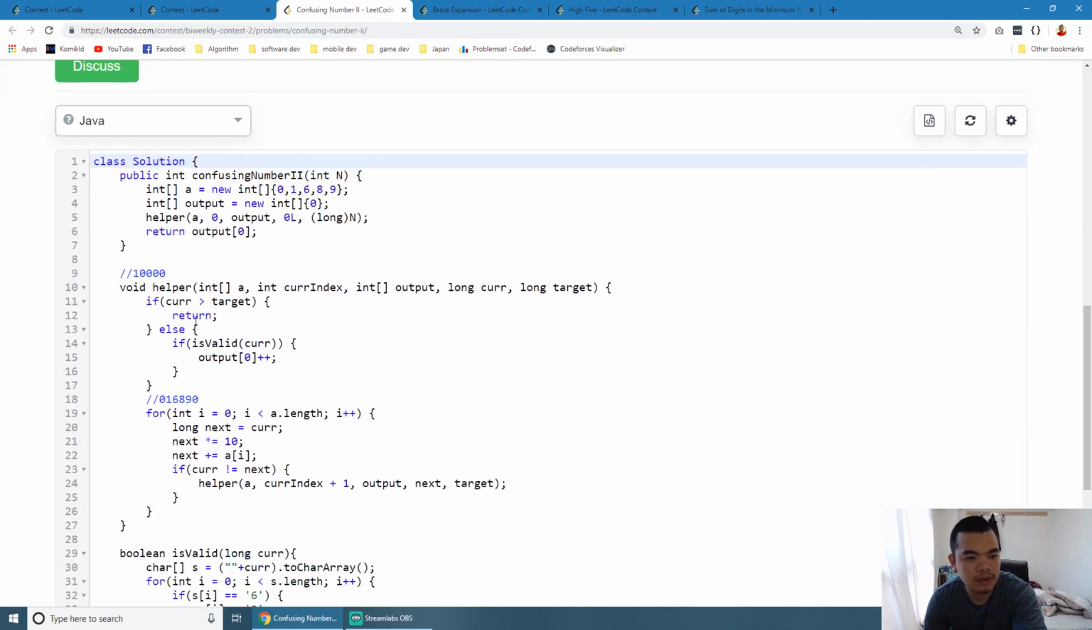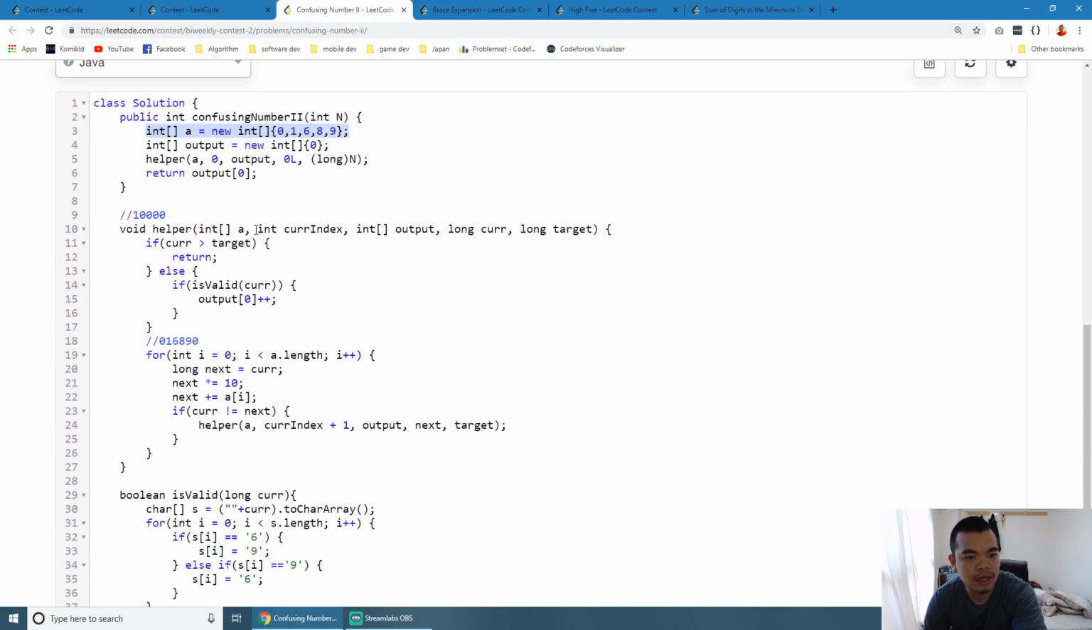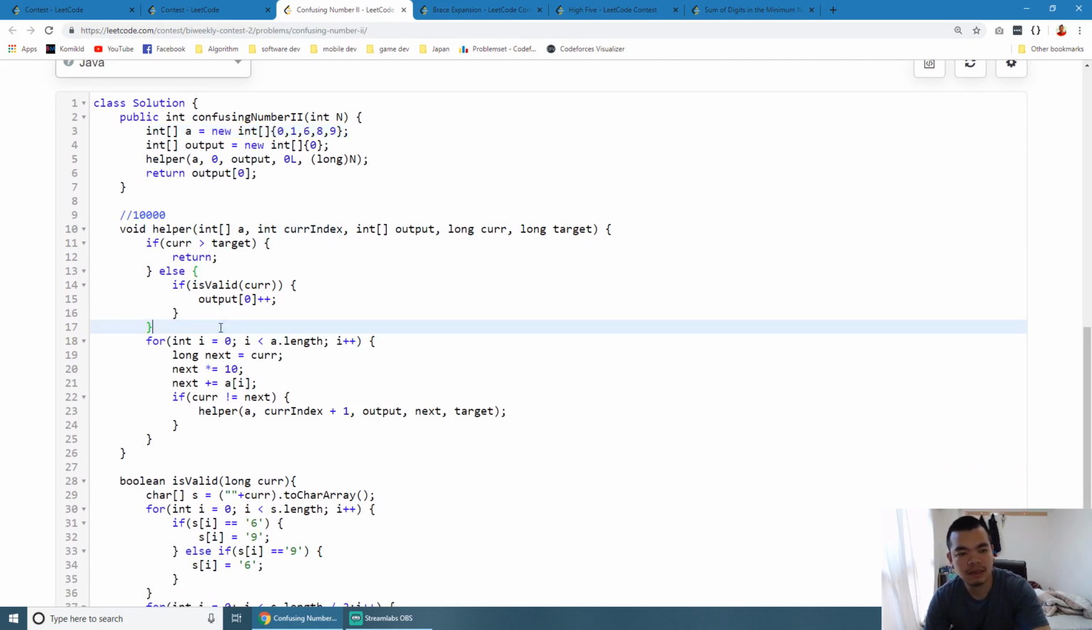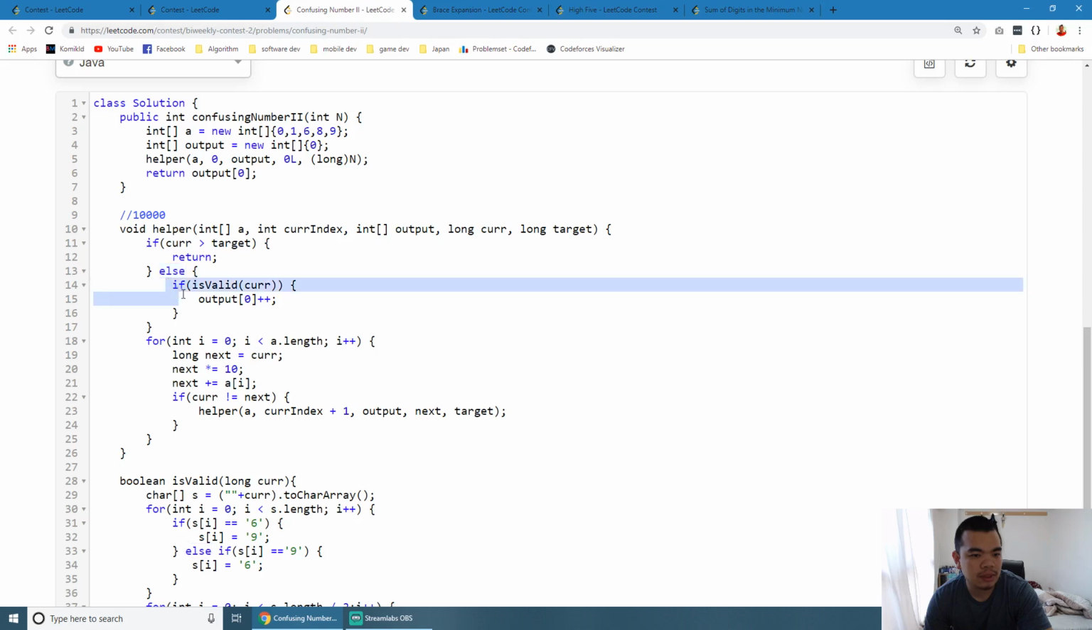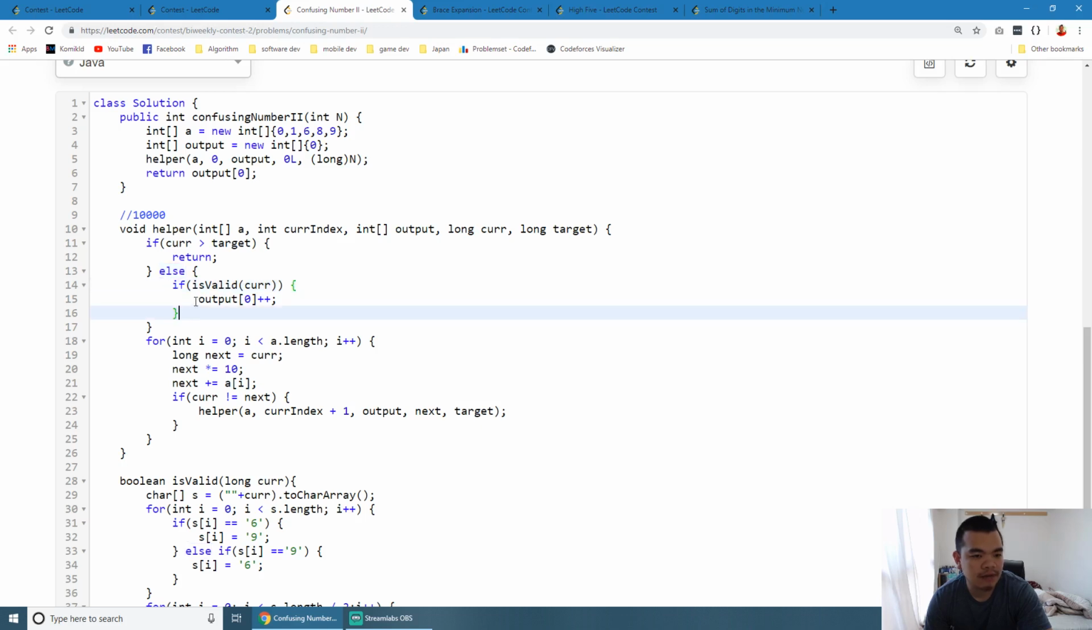So let's jump to the code. We have all of the digits, and we try to pick those digits as much as we can, as long as the currently built number is not bigger than the target. Then we are good to go, and we can keep adding digits in. Otherwise, we check if the picked number is valid or not, and then we increase the number of answers that is possible.